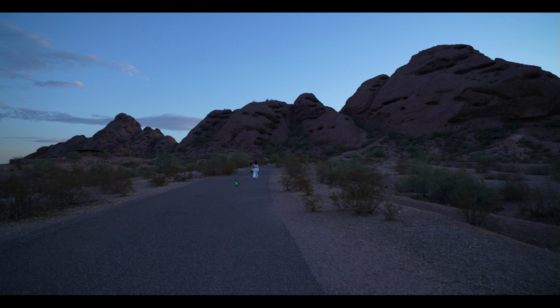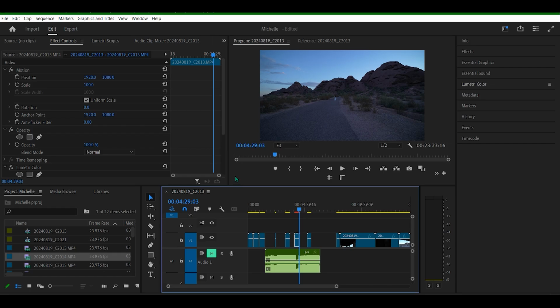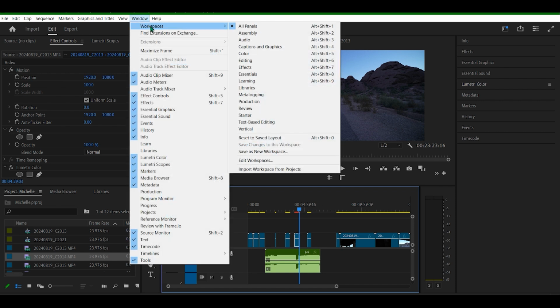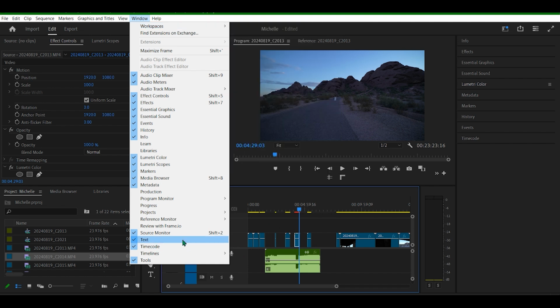So I'm going to hit Control and that little button again, at the top left, and it brings it back. If you ever get lost, or it's like you have one window open and the rest are missing, you go to Window, Workspaces here, and you can just click All Panels, and it should pop all the panels up again. Or if you just want one panel, you click on that particular panel. You can always click on Reset to Saved Layout, but you might possibly lose some stuff.